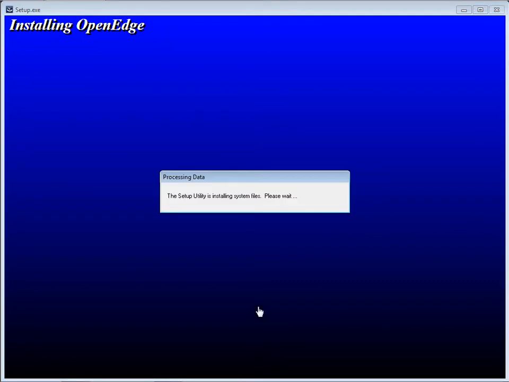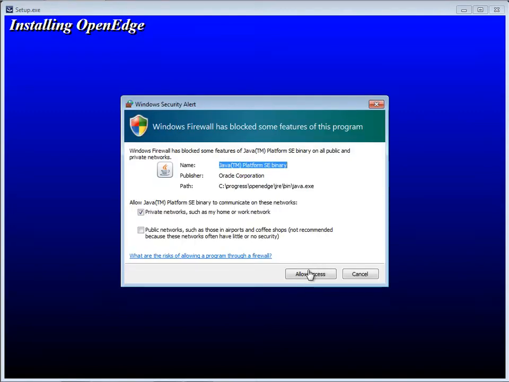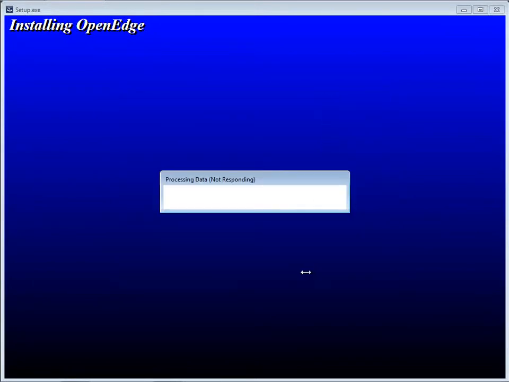Once the OpenEdge installation portion of that is done, it's going to install the additional components it needs. So it's going to touch some system files. Then it's going to configure those files. It's going to set up its INI files and its OpenEdge files. Now we need to allow Java via the Windows firewall. If your firewall was turned off, you wouldn't see that. However, assuming it is on, which it is by default, you will want to add an exception.